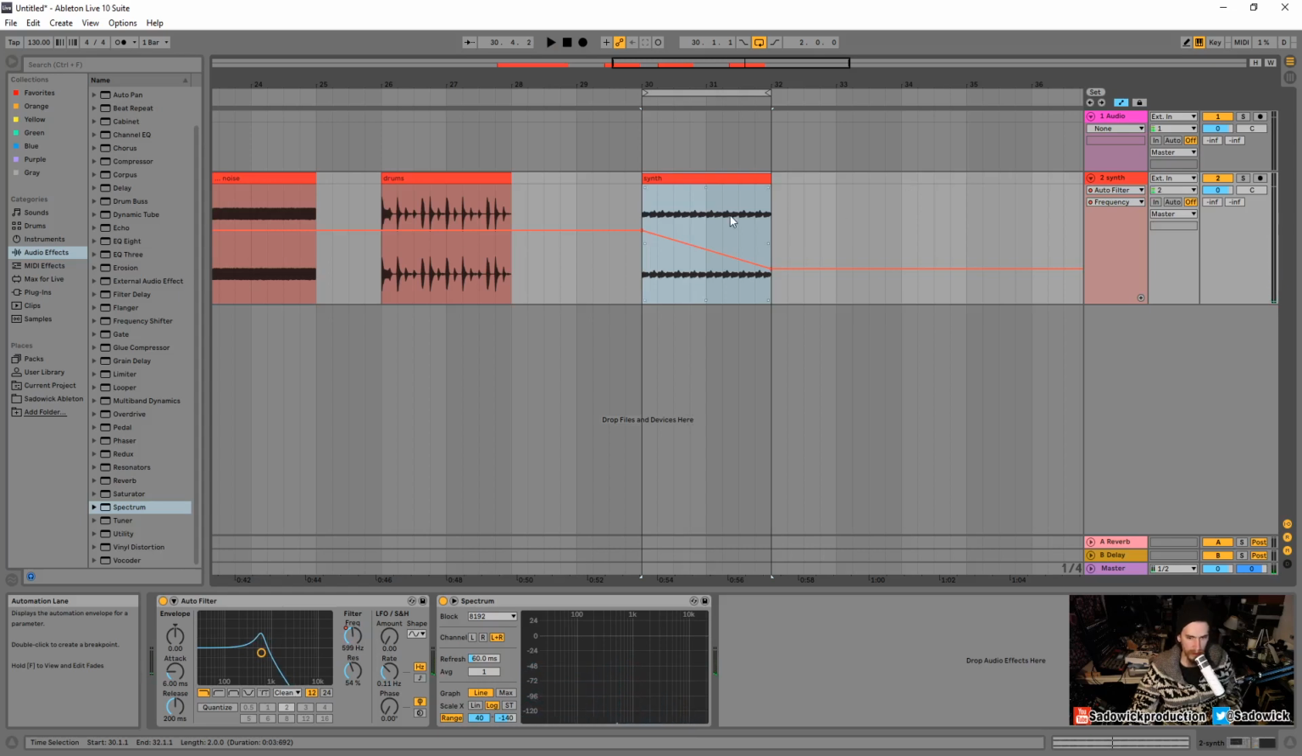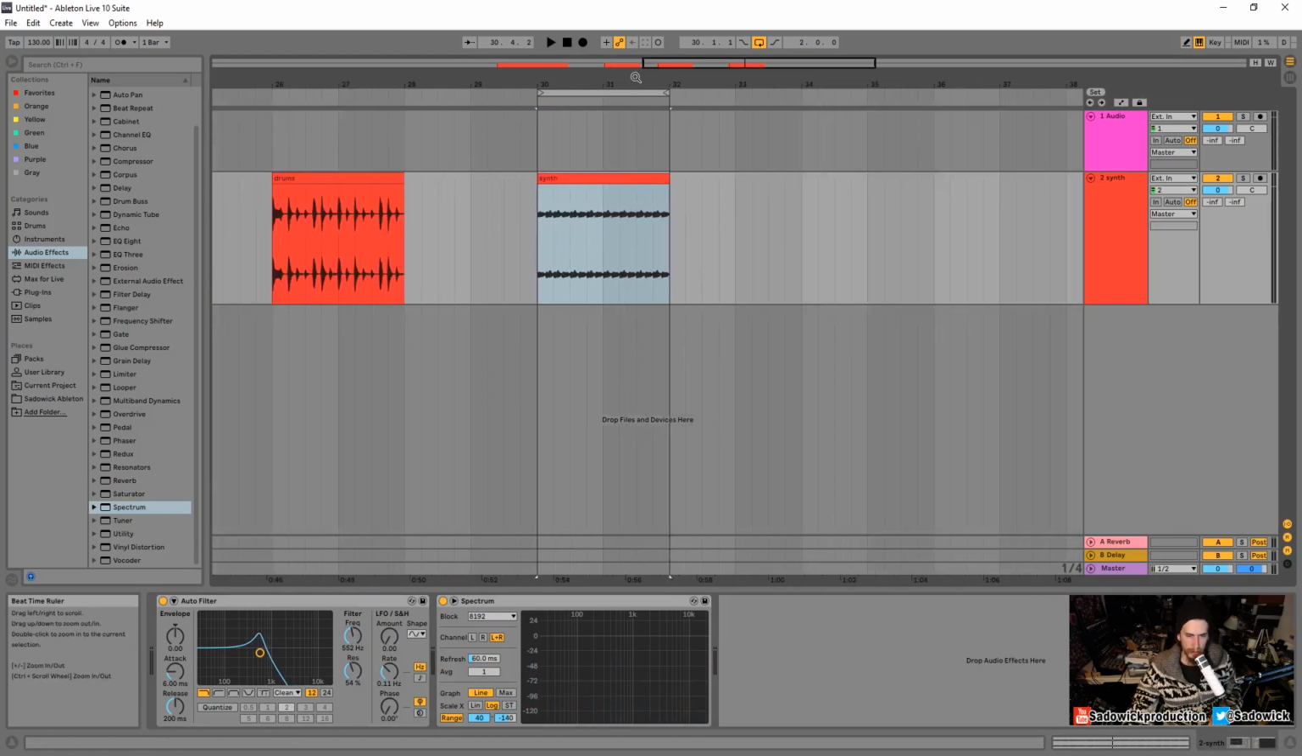Whoa, it's doing a thing, which is pretty interesting. So let's go about doing this another way. I'm going to right click and delete automation and just don't look at that. So I want to start automating some parameters. There's a 1.5 million ways to go about doing things in Ableton Live.